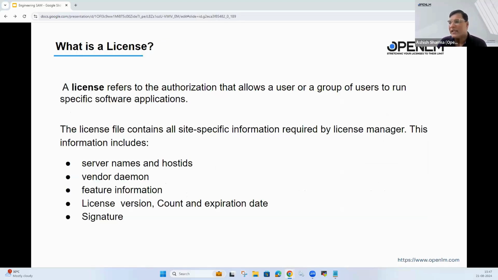So what is a license? If you ask about the theoretical part, a license is referred to as an authentication and authorization that allows a user or group to use or run a specific software application. It is a text file that contains information about the licensing terms for the software. This file is usually provided by the software vendor and is required to run the software itself.